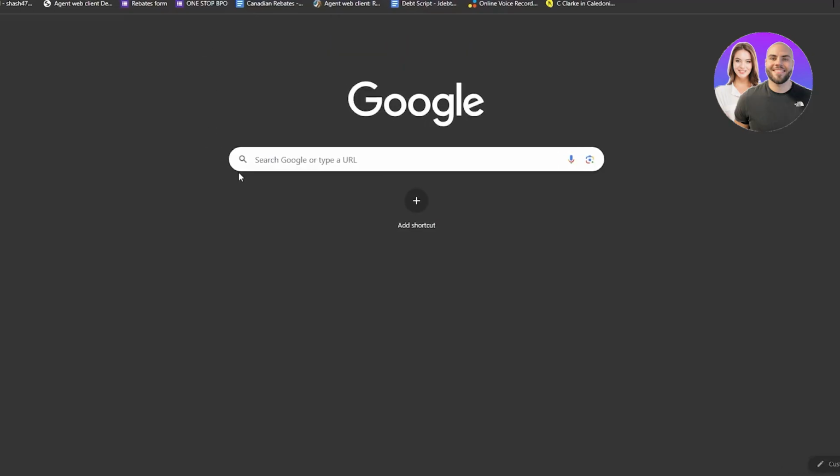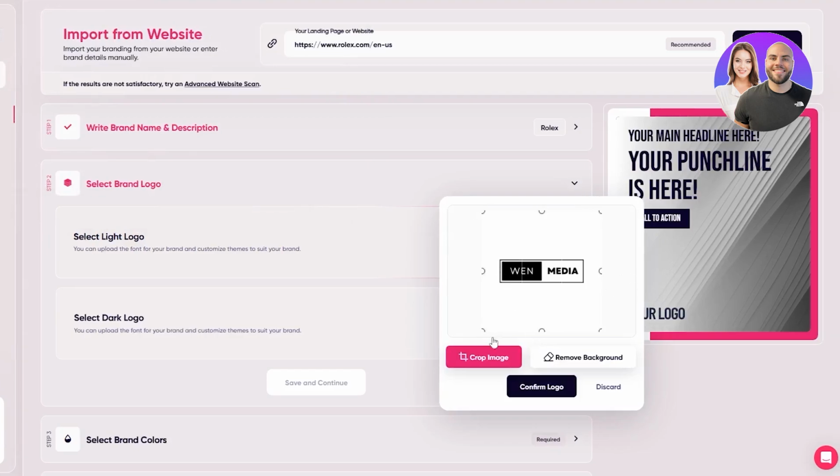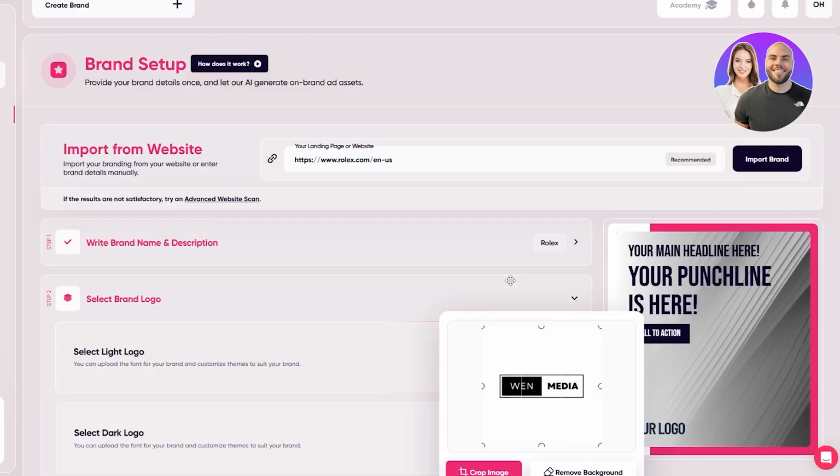So we can create a logo using Canva, and I already have one. So I'm going to upload it over here. So this is how it looks like. We can crop the image as well, and we can move it around however you want to.